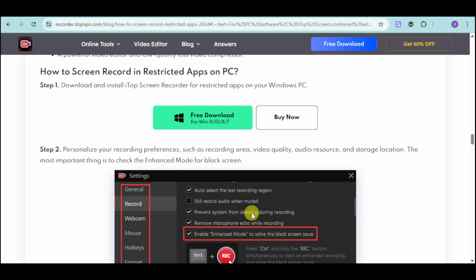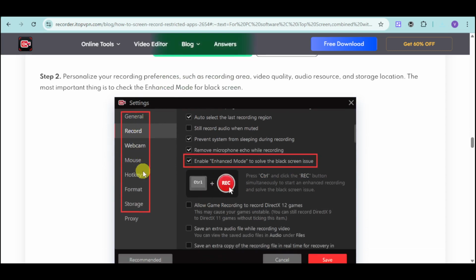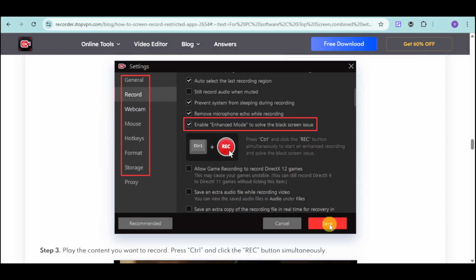Then from in there you should open the actual application in order to personalize recording preferences. So just head over to the settings and then make sure to enable this enhanced mode that you can see right here in order to solve the black screen issues. After that, click on the disabled mode right here, and then after that it should be saved.